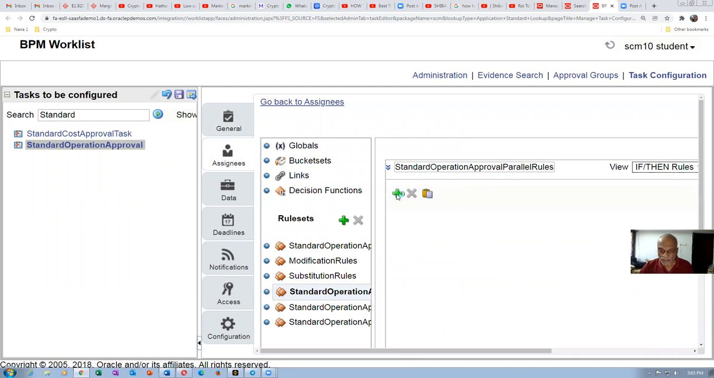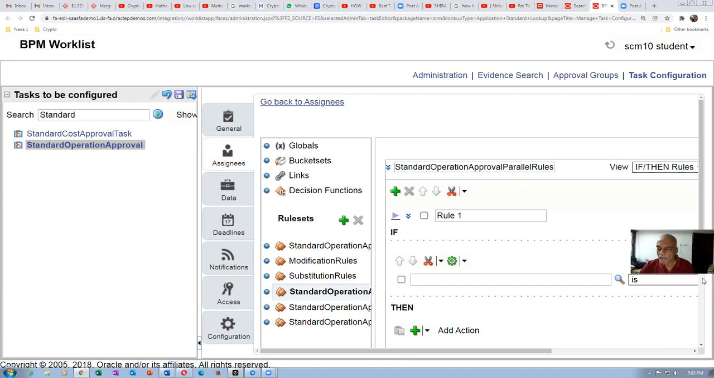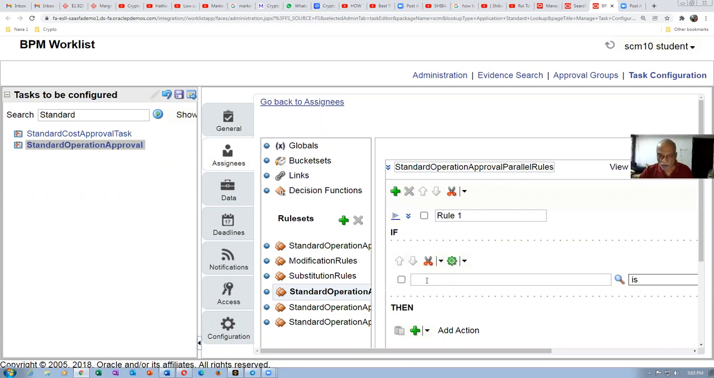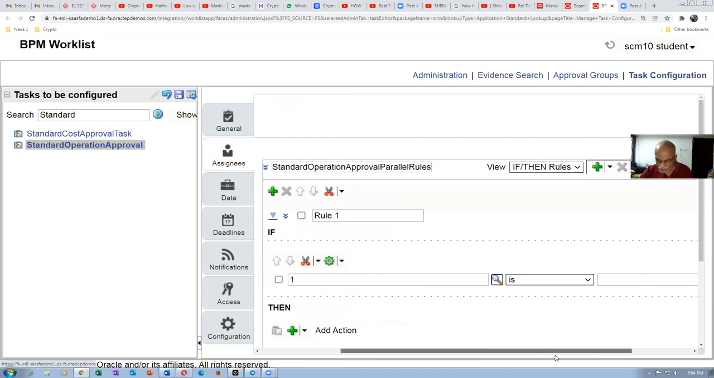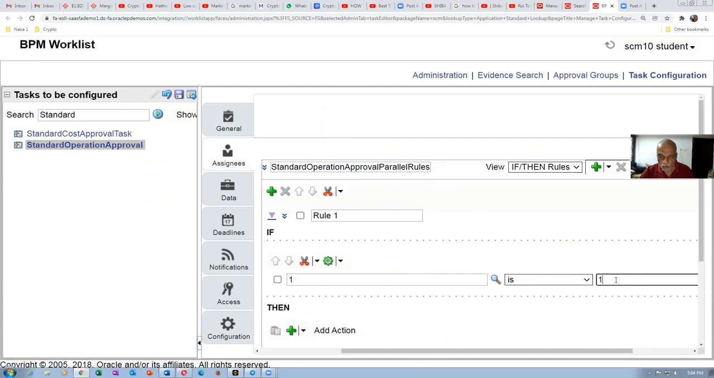I click on plus now. I'm not going to get the rule. So click on this triangular box to expand it. So you can even configure an if condition. Normally, under this condition, we are not going to have any if. If one is equal to one, that means it is always true.